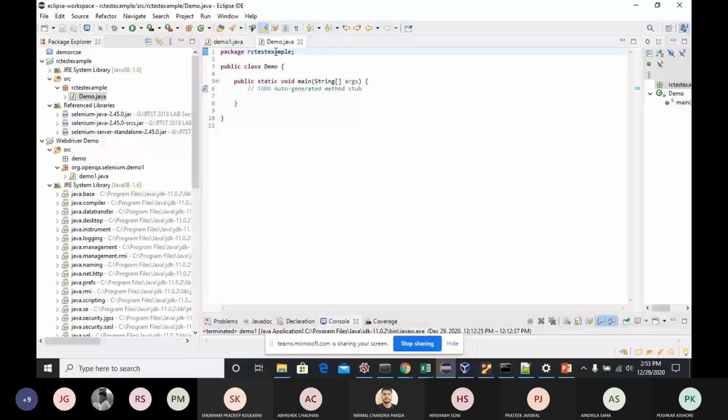So just hover over your Eclipse file and .java file. You can see what your package name is there. A package is a collection of classes in Java. So whatever class you are creating, it's within a package.